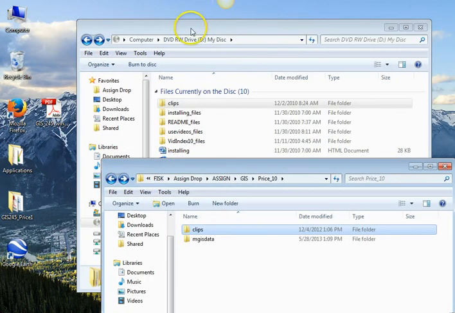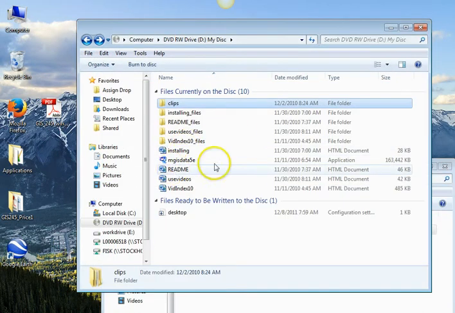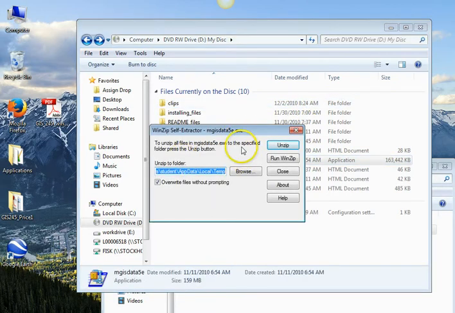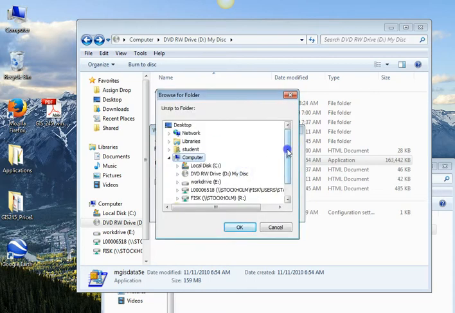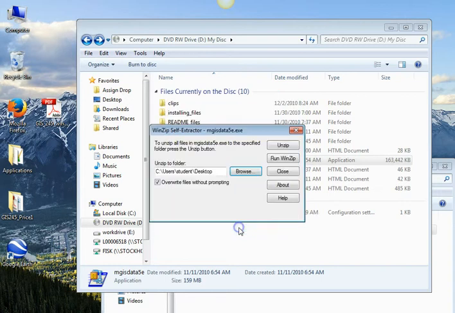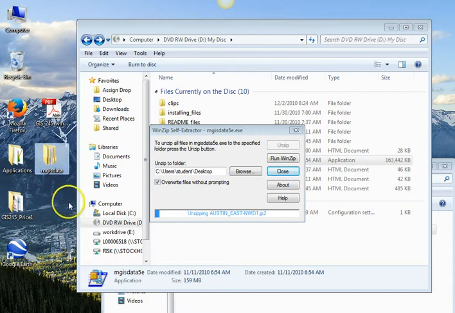To install the data, once I open up the price folder, I double click the data, and it's going to default to a temporary folder, and I usually try to just put it on my desktop. So I choose desktop and say unzip, and it will put the price folder on my desktop.